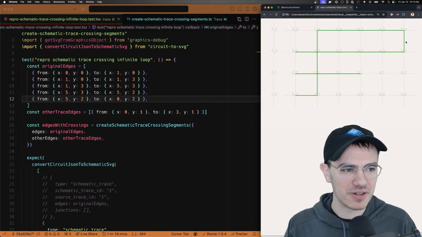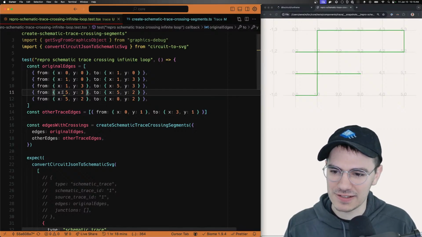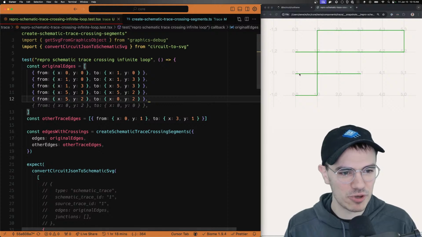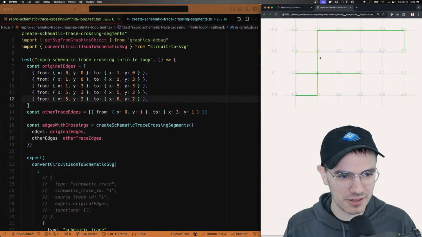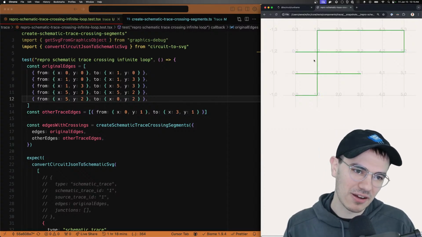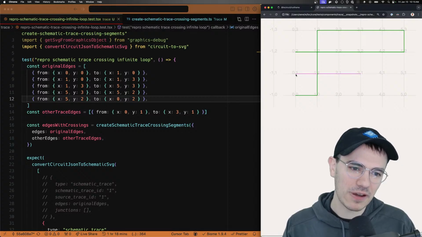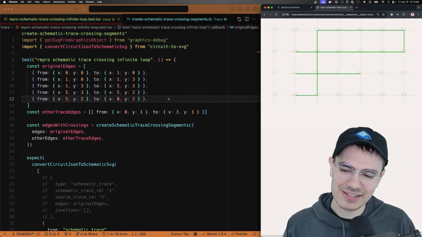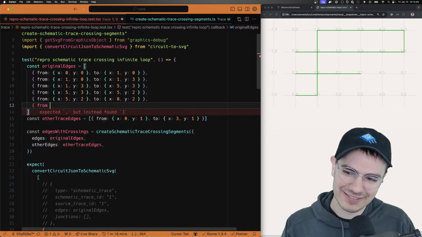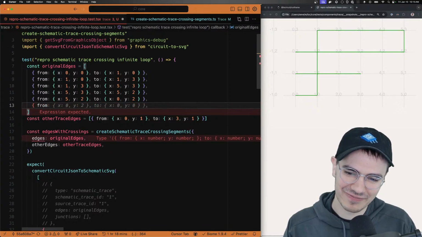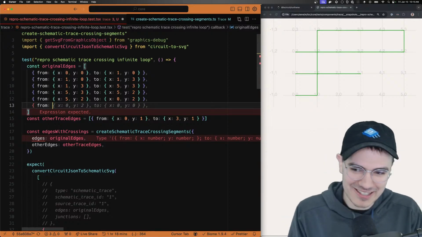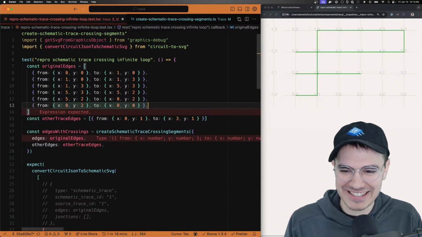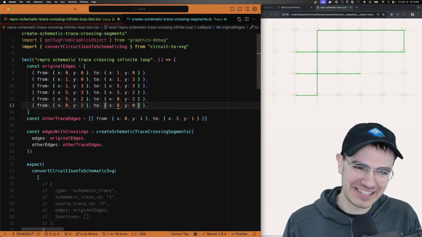Okay. For some reason it worked when I added more edges. That's pretty weird, but whatever. Might be a circuit SVG bug, not sure. So when it crosses itself, it doesn't create a crossing. That's fine. Maybe if it crosses the beginning of this. It's also possible long lines can't do it. It has to be a really short line or something. So there's literally so many scenarios to test.